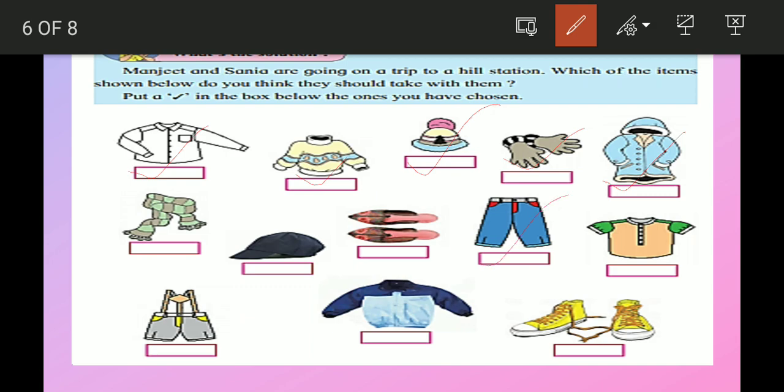Then they will need pant, they will need t-shirt to wear inside the sweater. They will also need shoes. They will need muffler too. Now remaining things like this mojdi and this cap and this half pant, these are not useful for them as they are going to a hill station. There will be cold weather there, so these four things are not of much use for them. So we have put a tick mark for all those things Manjeet and Sanya will need on a hill station trip. So let's go ahead now.